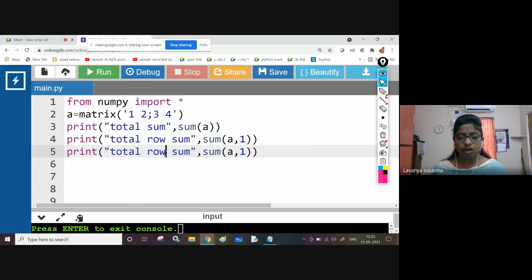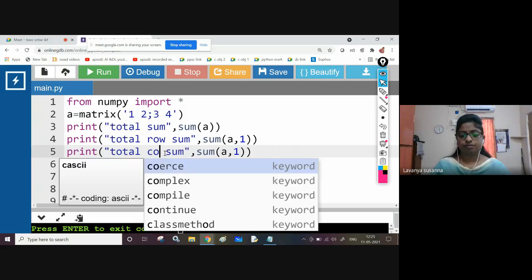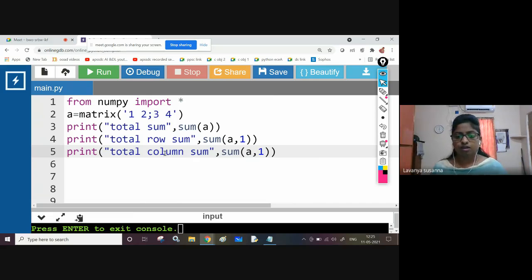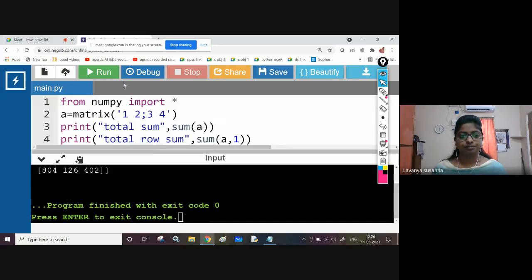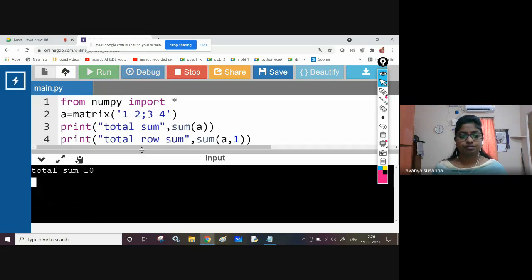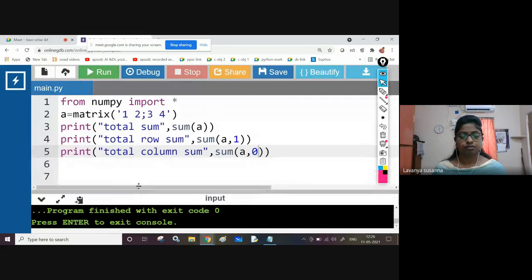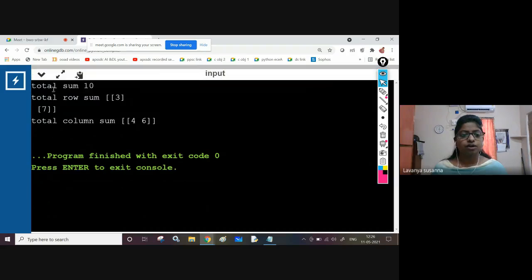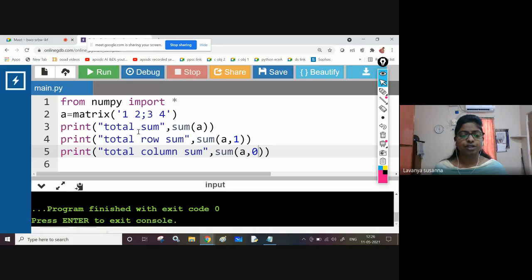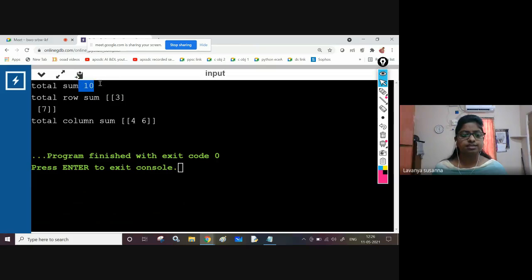Next, total column sum. Sum of A comma 0 axis. If you are providing axis 0 means it is column sum. Now I am going to execute it. See, total sum. This is a matrix, right? 1, 2, 3, 4. Okay, 1 plus 2 plus 3 plus 4. What is that? Answer is 10.